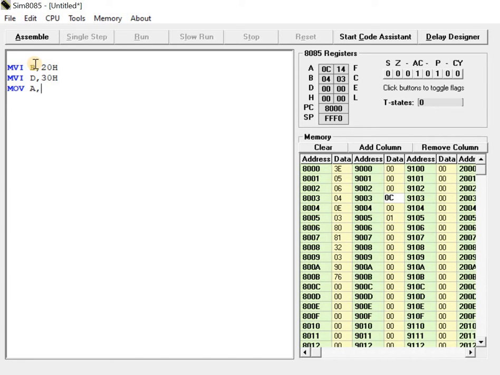MOV A, B, that means the B value moves into the A register. And then MOV B, D, that means the D register value moves into the B register. And now MOV D, A, so the accumulator register value moves into the D register, and then HLT, halt. That means stop the program execution.